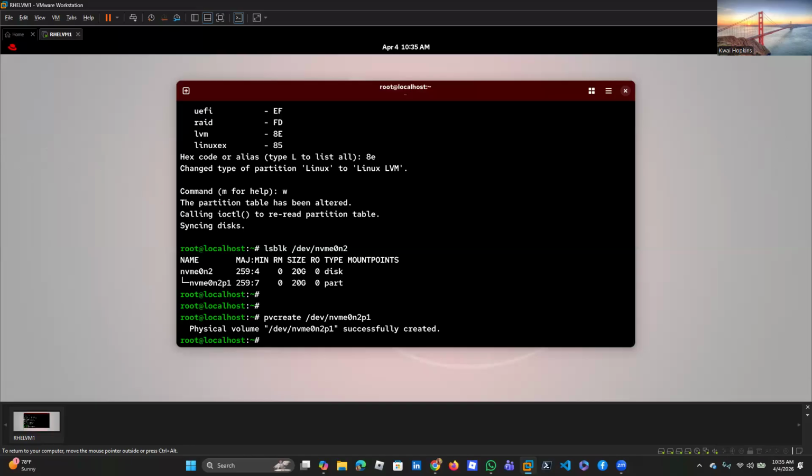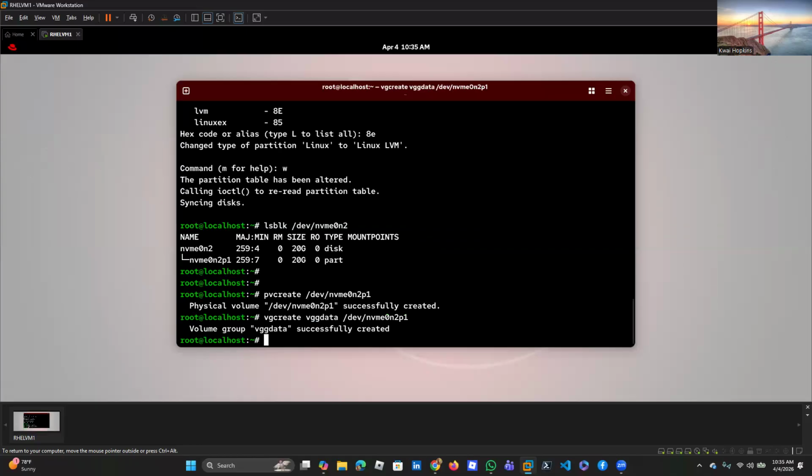Now let's create a VG. Let's do vgcreate, and let's name it vg_data, vg_data, /dev/nvme0n2p1. The VG is created correctly.